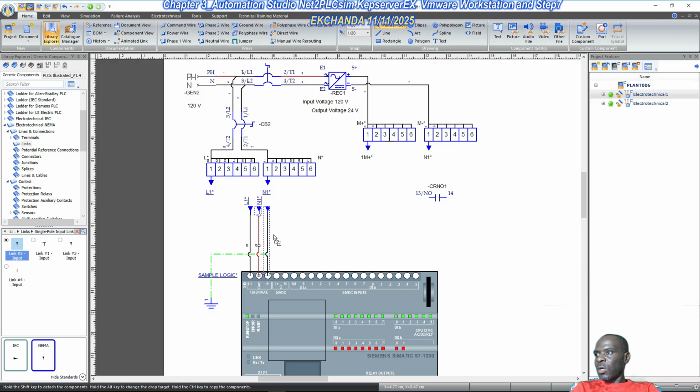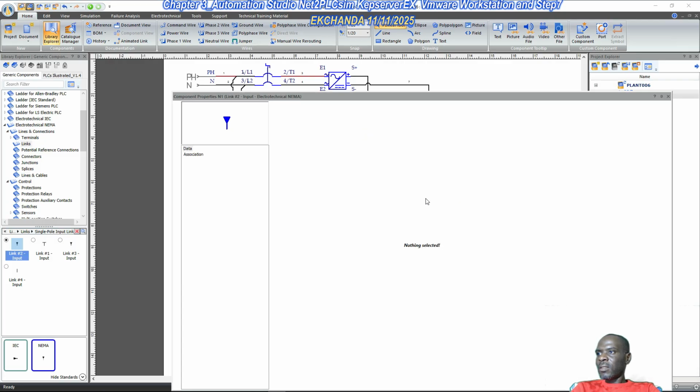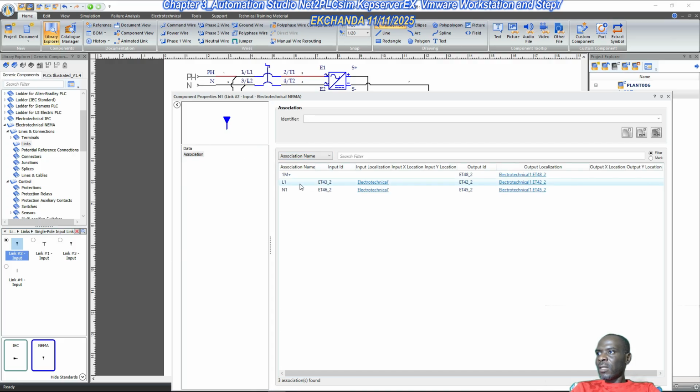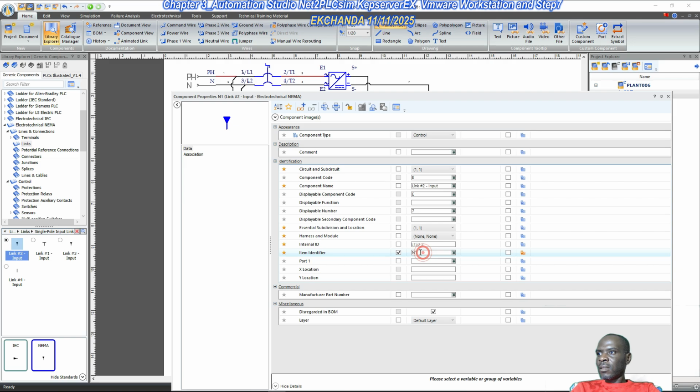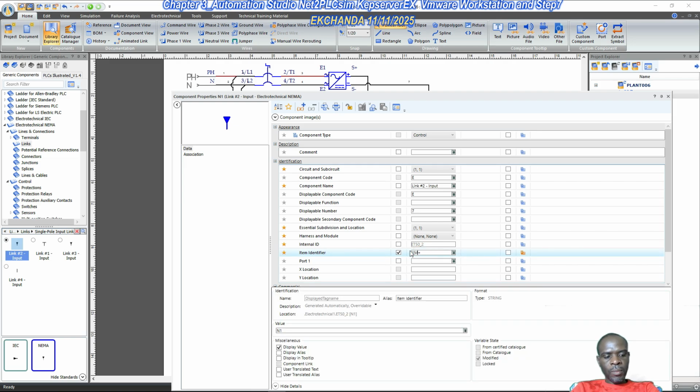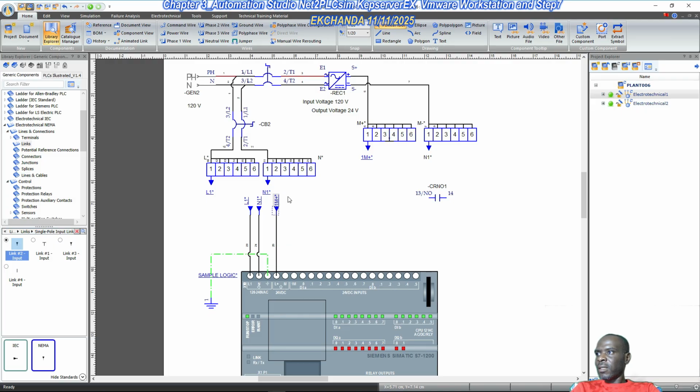Okay, I can just copy it to L plus as an input terminal for the PLC, and then I'm going to associate this to 1M plus. Okay, so association associated to 1M plus. Data, I'm going to call this 1M plus. That takes care of that association.